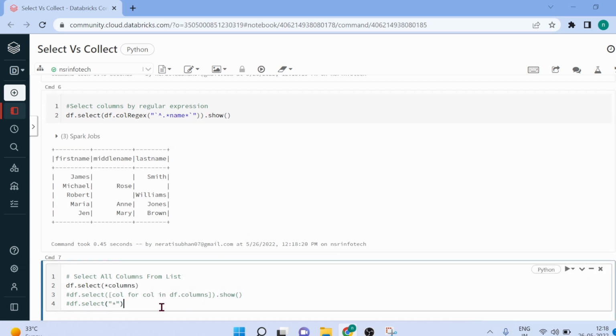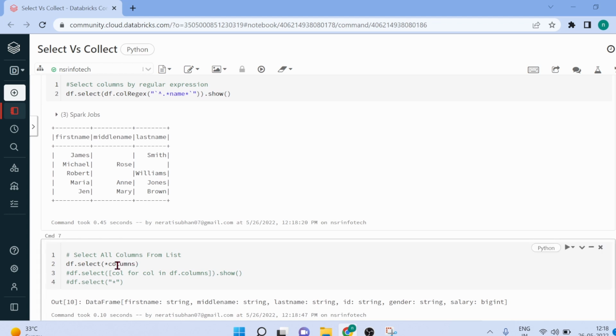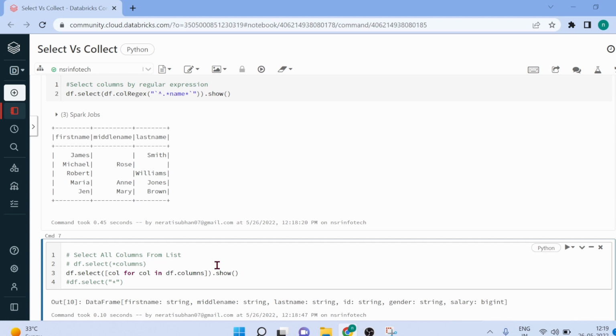So if you want to select all the columns from the list without having to specify their names, how do you do that? We have multiple syntaxes for that. Let me execute one after the other. If you see here, I have df dot columns, star columns. If you just specify star columns, it will help us retrieve all the columns present inside the data frame which you are referring to. So this is one syntax. Let me comment it and execute the next one. This is using the col keyword, but here you are using a for loop.